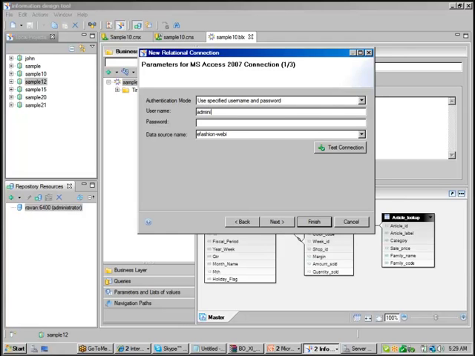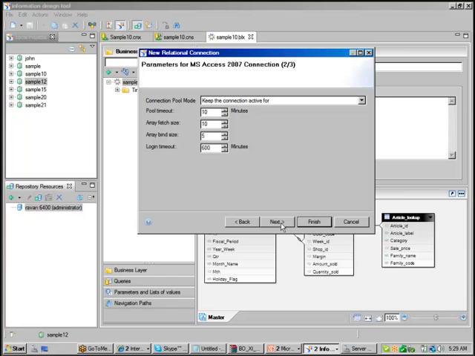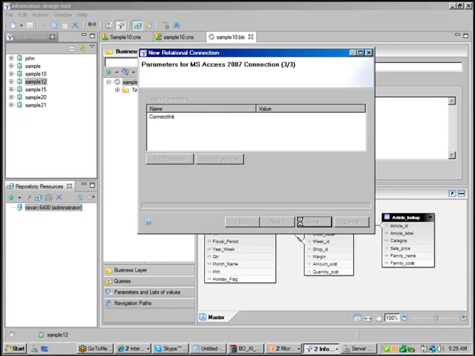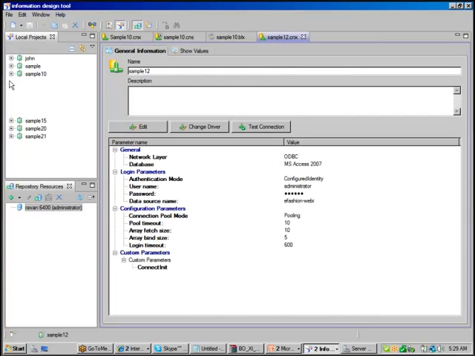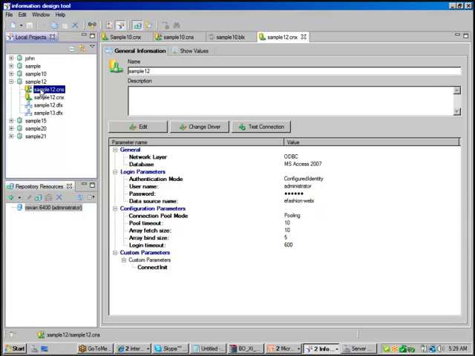My username and password is administrator, BO @123, and test connection. I'm just testing the connection. Yes, it's connected successfully. Click on next, click on finish. The same way what you created in R3 connection, this connection is also the same. That connection you created, but this connection you created with the project name called sample 12. This is your connection name.